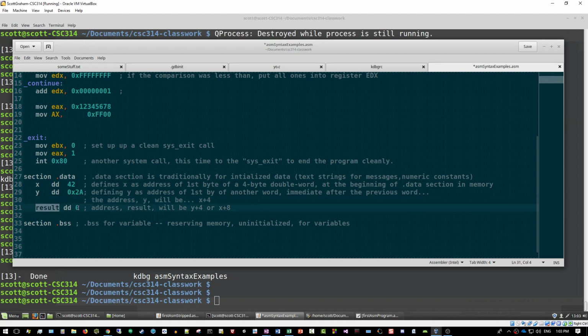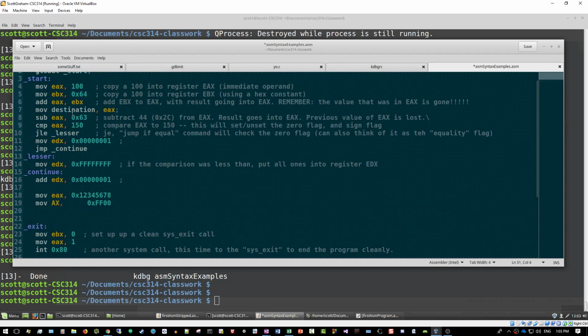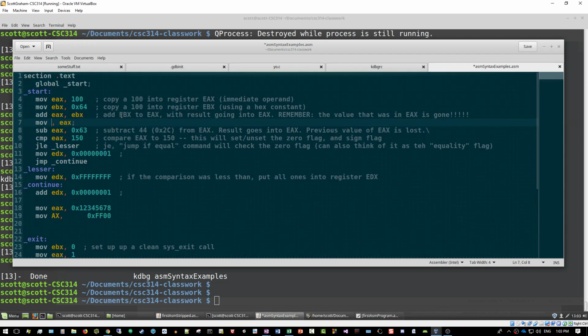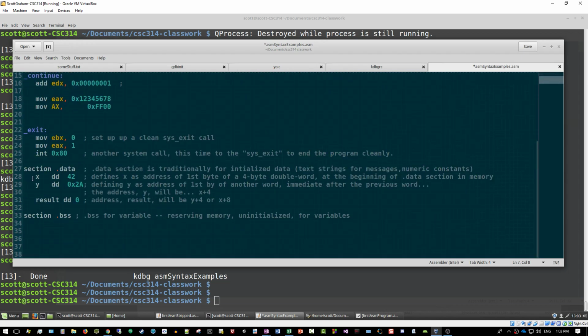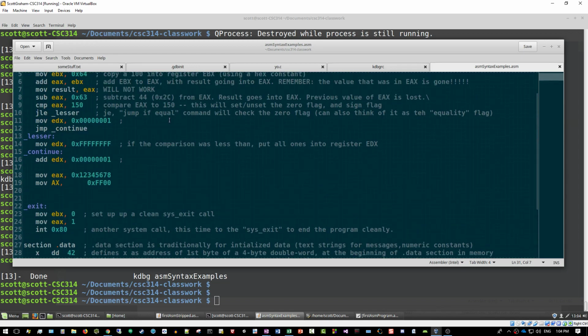So now we have an address result, and let's let that be where we store the result of EAX. So now you might want to use it like a variable, and just say result here. This will not work. And the reason is that result is really just a number. All these things, x is not 42. X is the address of where this 42 is stored. Y is not 42 or hexadecimal 2a. Y is the address of where this is stored. Result is not 0. Result is the address of where that 0 is stored. So that address is going to be some number, 4,576,298, whatever it is.